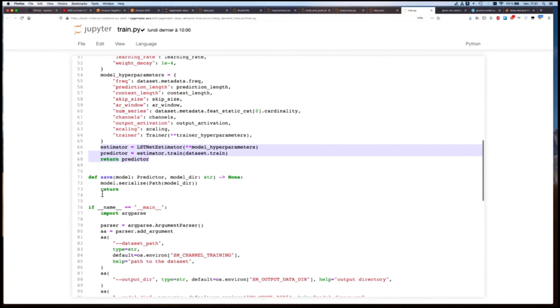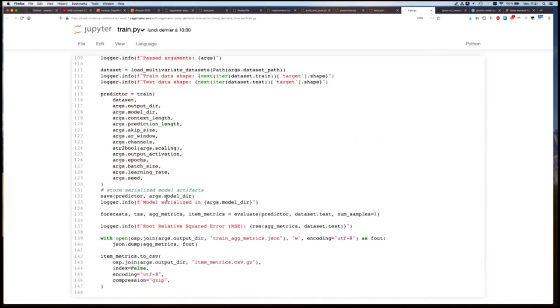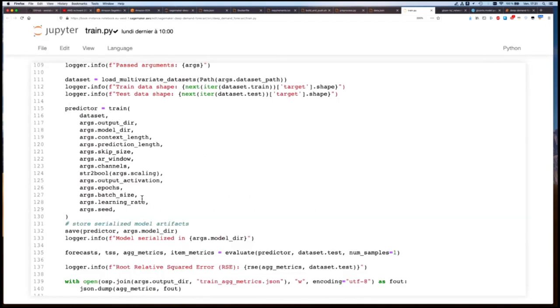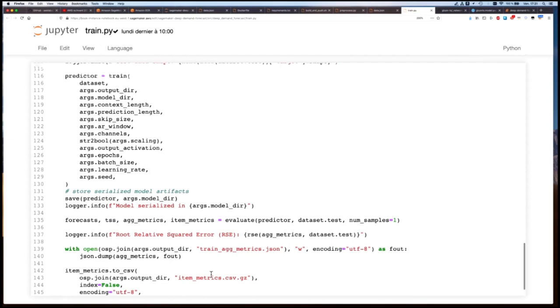And of course, the only thing we're doing in the main function is calling the train function, and then saving the model once we're done. Maybe can we zoom in a little bit more? Yeah, let me zoom in a bit. And save the model, then evaluate the test set and save some metrics which we will look at. So it's a super simple training script.